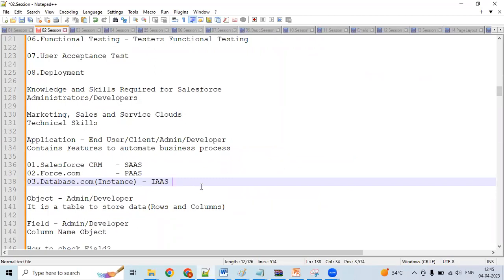Sorry, can I disturb once again? Actually, my network was disconnected. These are the three you were talking about: Salesforce, Force.com, and Database.com, right? So what is the difference between these three?